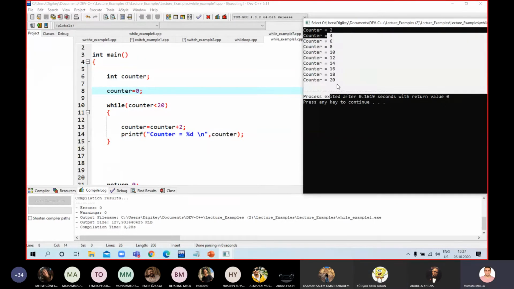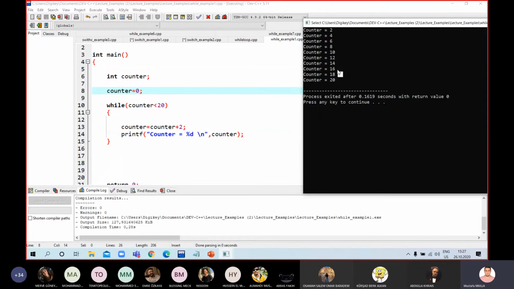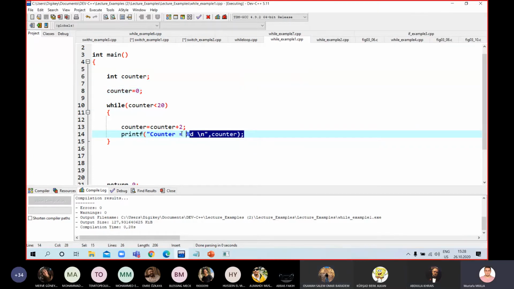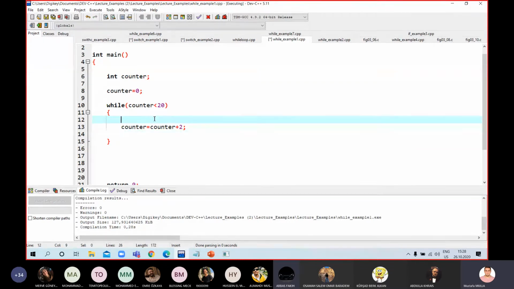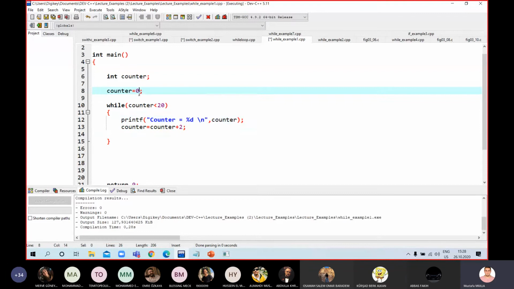Okay, this is now even numbers, but how can I include the 0 value as well? I want to print also the 0 value. How can I do that? It is very simple. We can make the print before the adding for the counter. Exactly. If you move the printf before the counter increment, you will first print the 0, then increase it by 2.